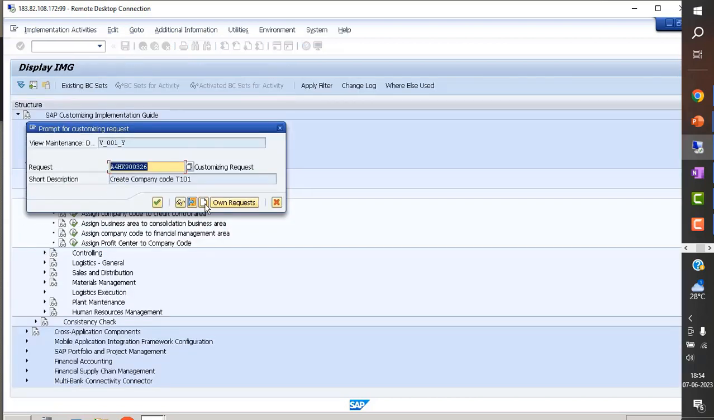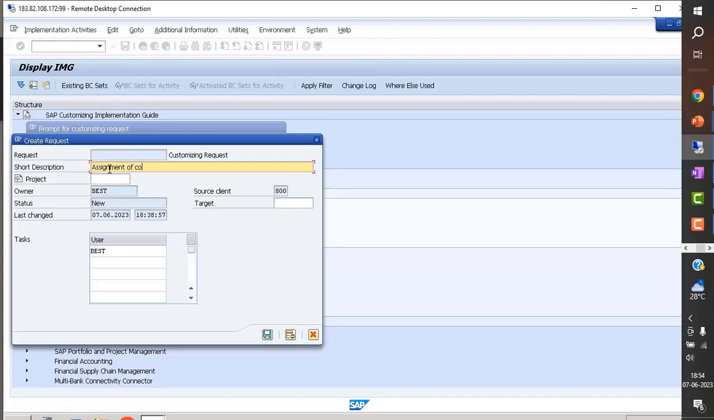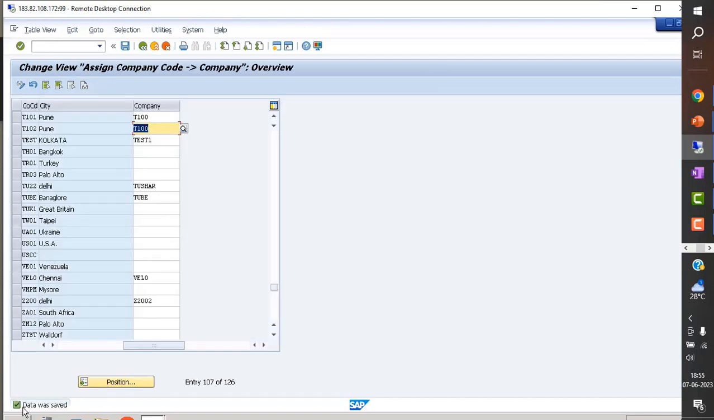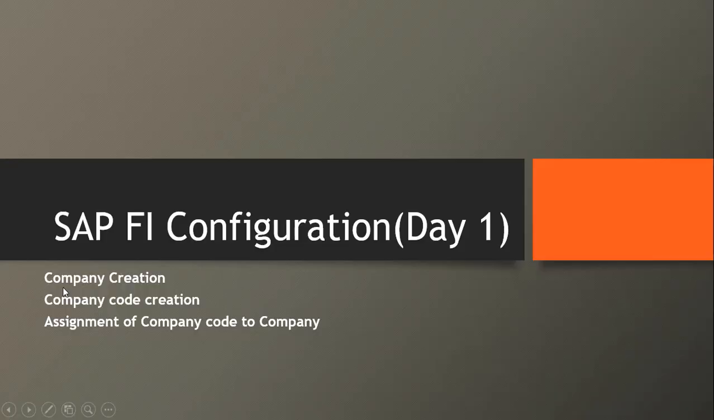Let's save this. Assignment of company code to the company. So here you can see the message, data was saved. So now we are done with all three parts: company creation, company code creation, and assignment of company code to company. So today's session I am going to end here.